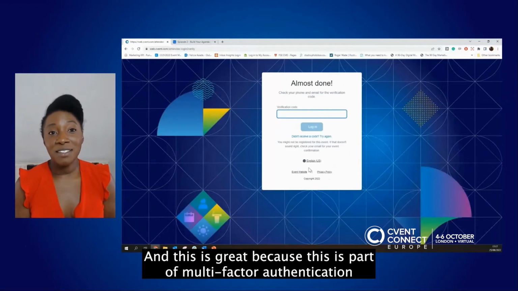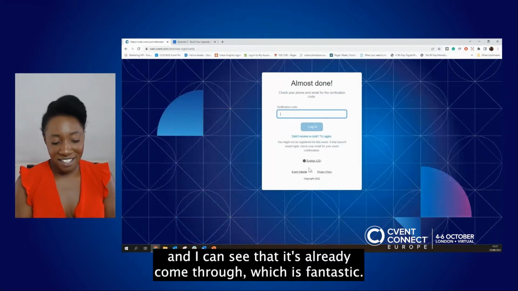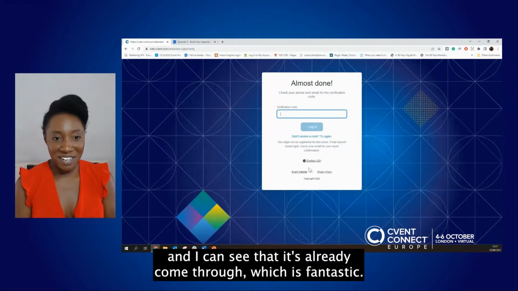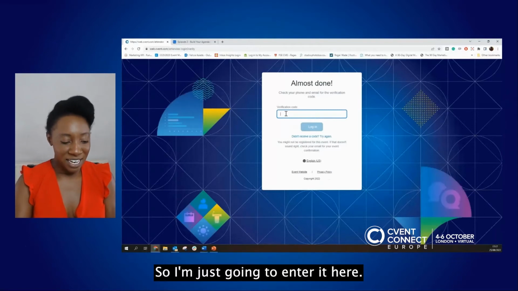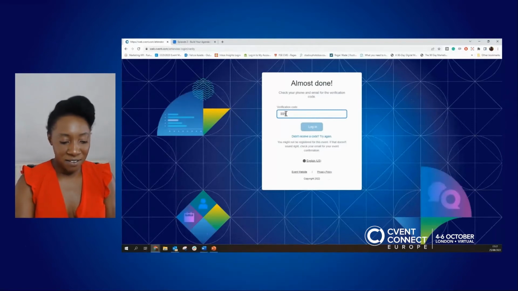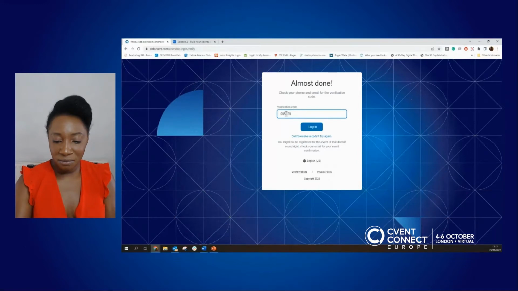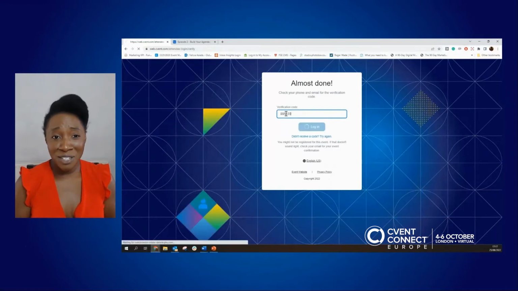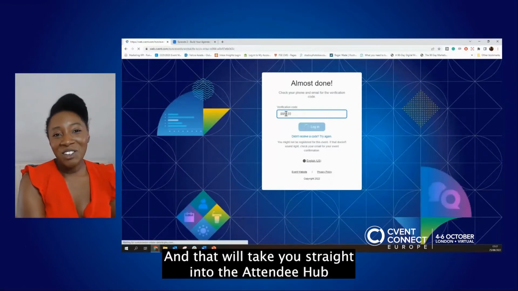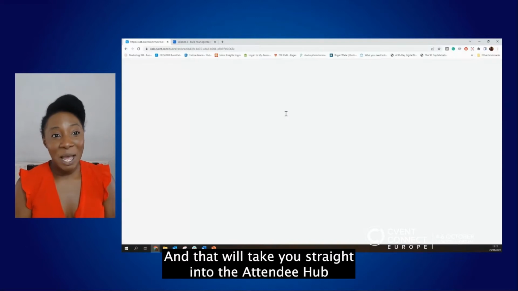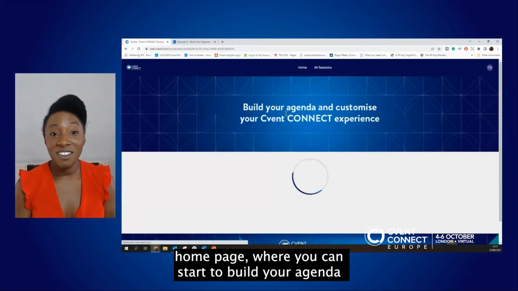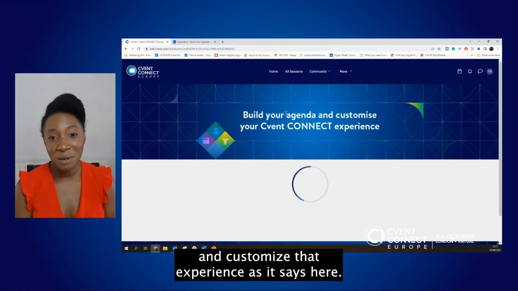You press next, and then what you're going to do is wait for your verification code. And this is great because this is part of our two-factor authentication. And I can see that it's already come through, which is fantastic. So I'm just going to enter it here. 95220. Oh, better put an O, not a 9, otherwise I'm not getting in. And that will take you straight into the Attendee Hub homepage, where you can start to build your agenda and customize that experience as it says here.